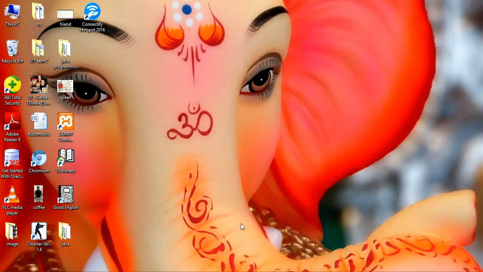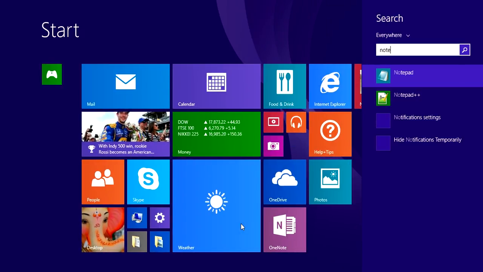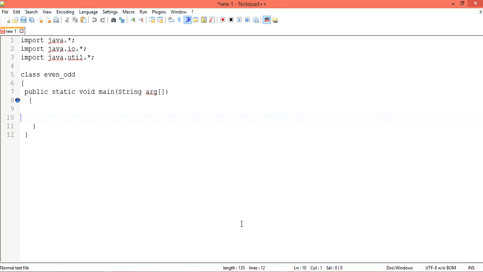Hello friends, today we are going to learn how to check whether the given number is even or odd. First, open Notepad++ and write some predefined code: three packages, one class named even and odd, and the predefined function public static void main.